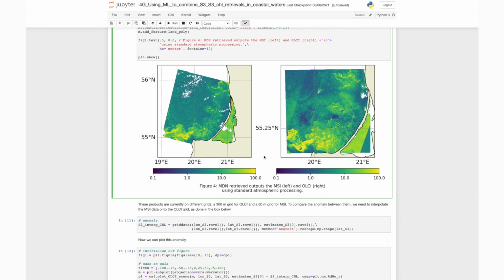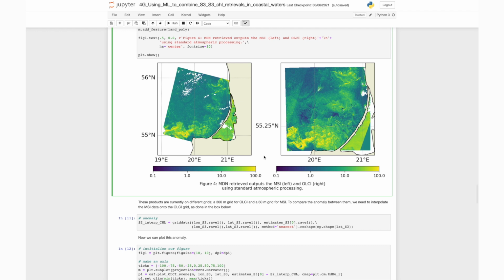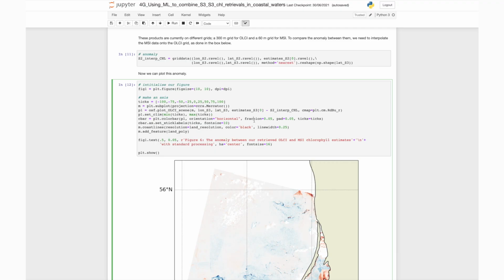And here are the results. On the left hand side we have MSI chlorophyll concentrations at 60 meter resolution, and on the right hand side we have OLCI 300 meter resolution chlorophyll concentration estimates. These products are currently on different grids, a 300 meter grid for OLCI and a 60 meter grid for MSI. To compare the anomaly between them, we need to interpolate the MSI data onto the OLCI grid, and we'll do this in box 11. Once we've done this, in box 12 we can look at the anomaly between the two.